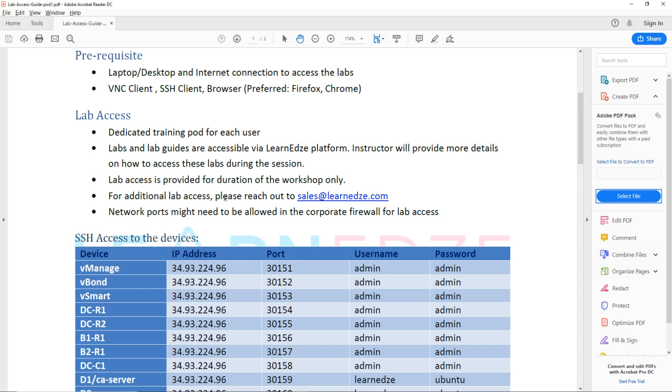Basically during the course of the online live session, or if you're attending an on-site workshop, the lab access is available only during that particular session. If it is a 2-day workshop, you will get only 2-day access to this particular lab. But just in case you want to practice more, you can reach out to our sales team at sales@learnedge.com and they will help you to get more access.